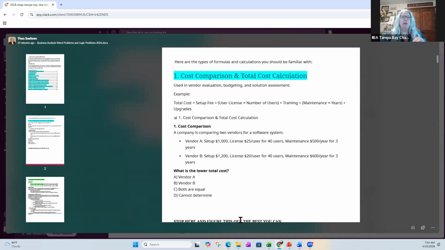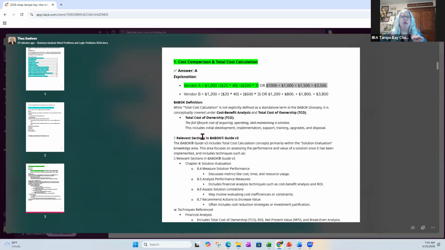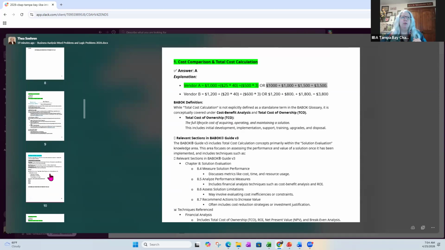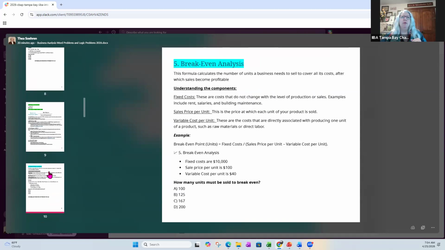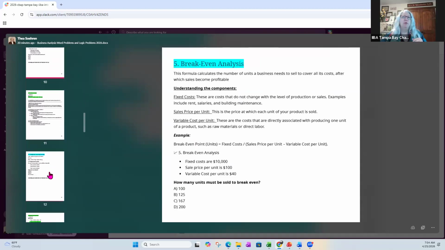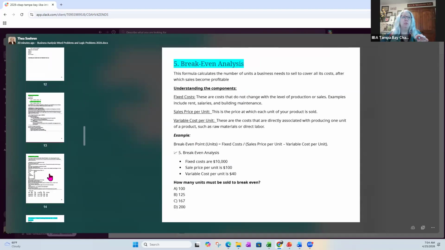So I put stop right here and figure it out the best you can, and then on the next page, I show you how I would do it. Here's how you break it down, and you do the comparison between the two, and then it goes deeper into the explanation. So you get to see how much you know, and then you get more information for every single one. As you progress through this, down here near the bottom, this is still math. You need to know the formulas, which is why I put the formulas in here.